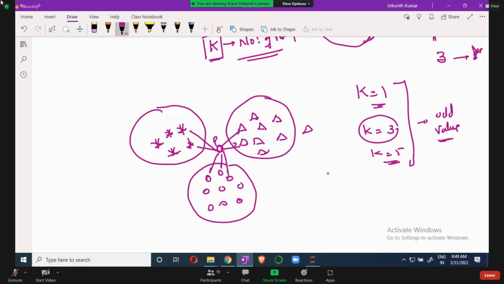There's no question of equal. That's the reason why we will take an odd number, so there's no question of equal usually. But if it is still tied, then you take the mean of the distance. The distance mean will be taken.